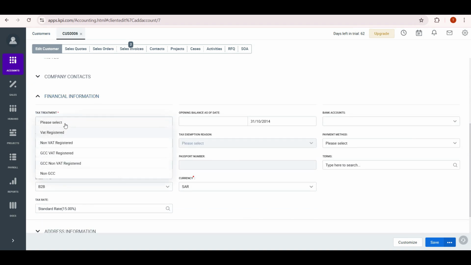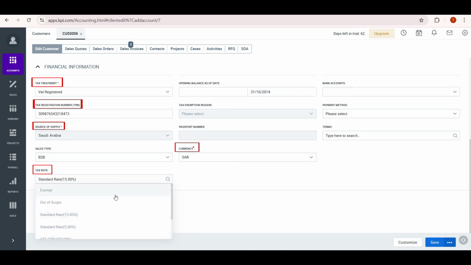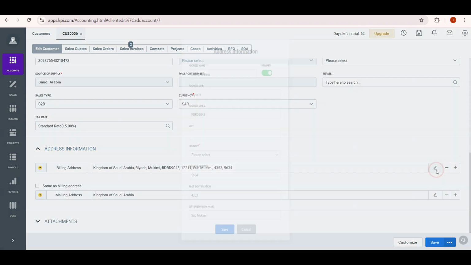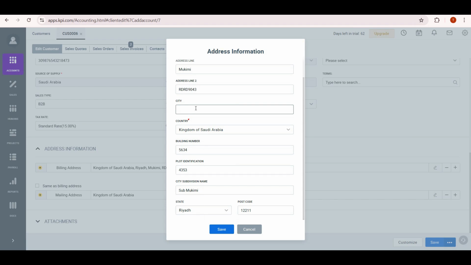Under Financial Information, make sure to include Tax treatment, tax registration number, source of supply, tax rate, currency. Lastly, complete all fields in Address Information. ZATCA requires all of these fields. Missing any details can cause errors when submitting invoices.